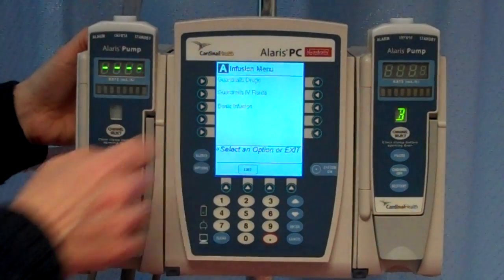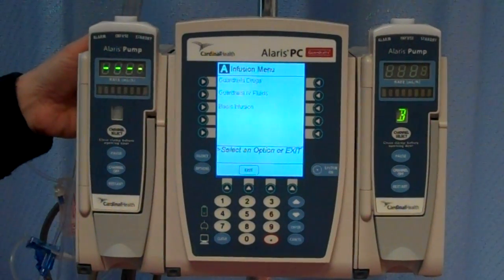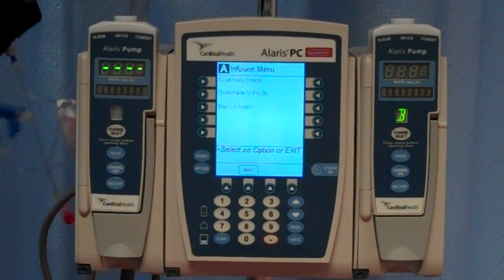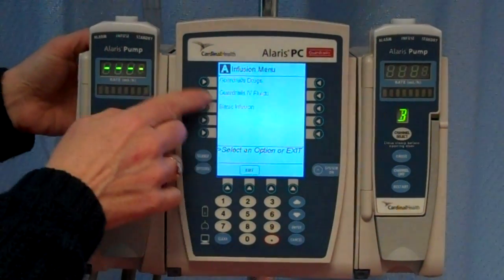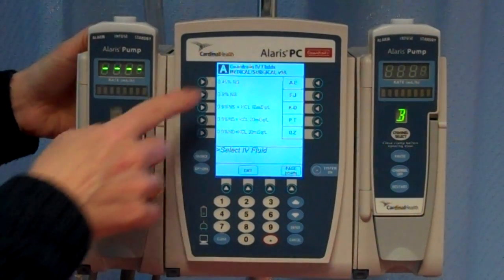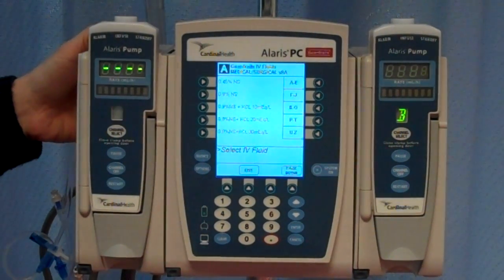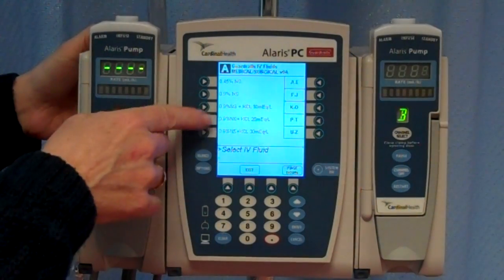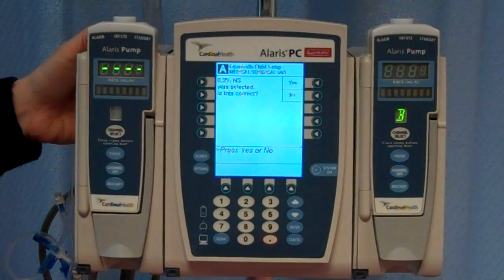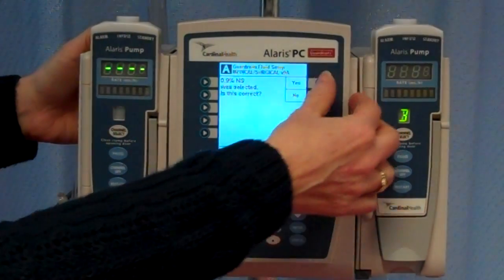And this is because we don't want to program the pump without the settings already programmed into it. So today we are going to be running normal saline. So I'm going to check IV fluids. And you'll see that there's a library of fluids you can choose from. Right here we have normal saline, so I'm choosing that, and it's asking me, is this the correct fluid? I'm answering yes.